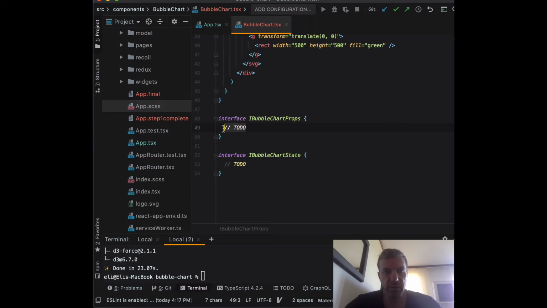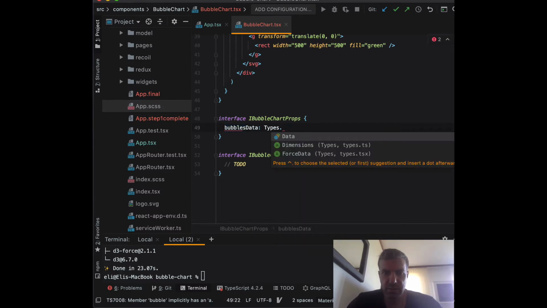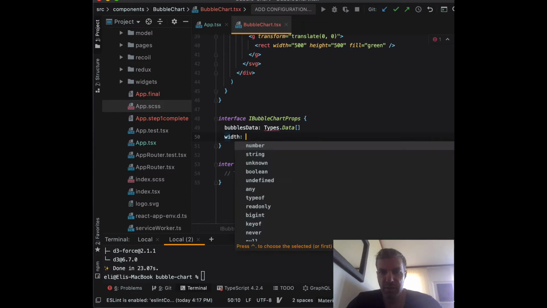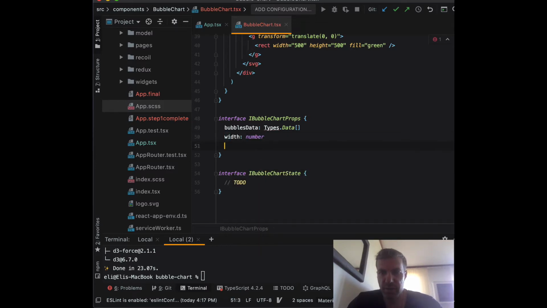We can set the props and we can set the state. For the props, we're going to pass in that bubble data that we set, and that's going to be of type data, and it's an array of data. Then we can pass some properties like we did with the function component, the dimension. We can pass the width, we can pass the height, we can pass the background color in case we want to change that dynamically. We can pass the text fill color that we're going to use for the bubbles.